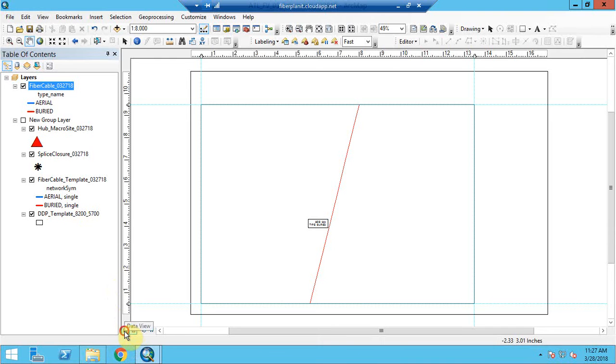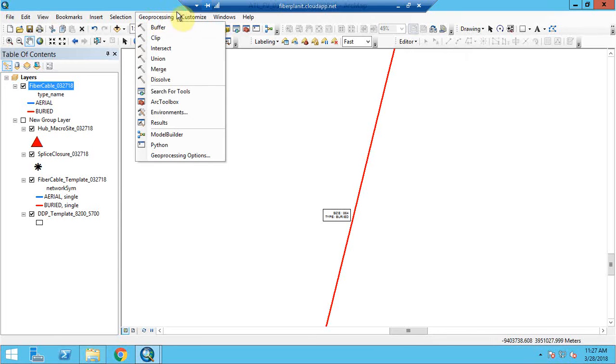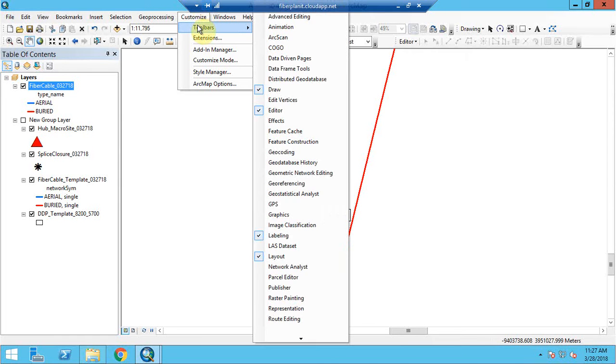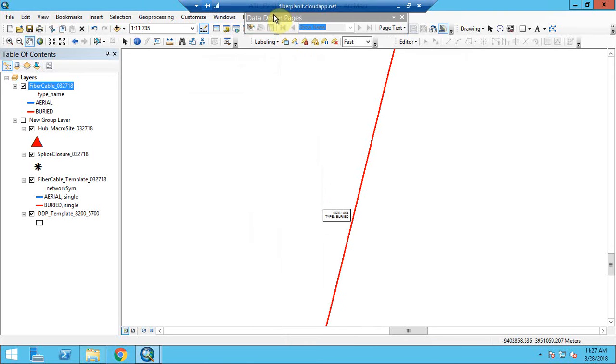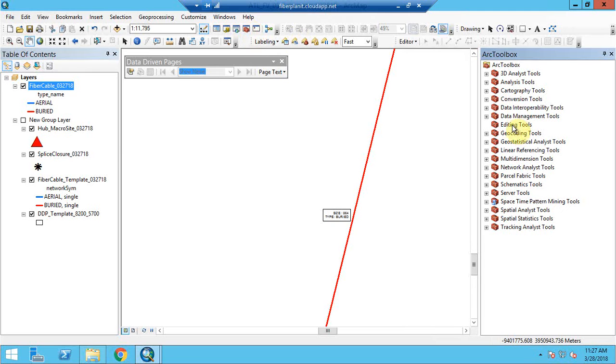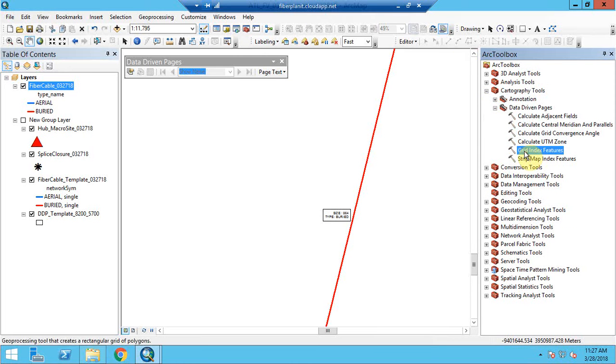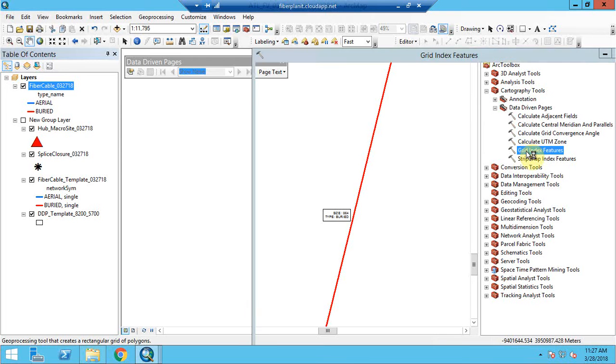To set up data-driven pages, you come back into your data view. Then you have to turn on your data-driven page toolbar, which is under customized toolbars again. It will turn on, so just put that somewhere where you can see it. The next big thing besides the data-driven page toolbar that you're going to be using is your toolbox to create the grid. So you open up your toolbox and go to cartography, data-driven pages, and grid index features. And double click on that.